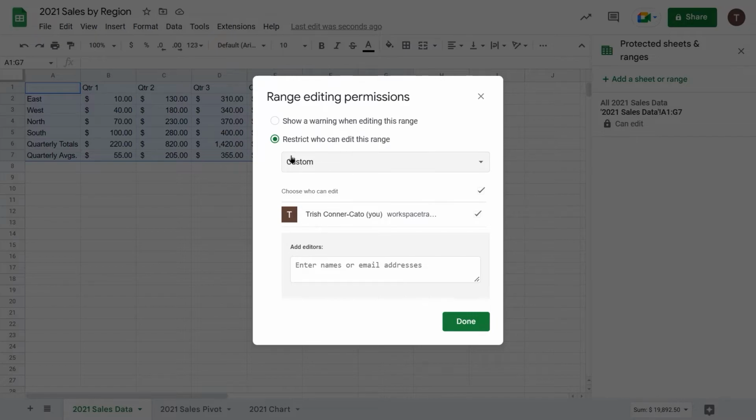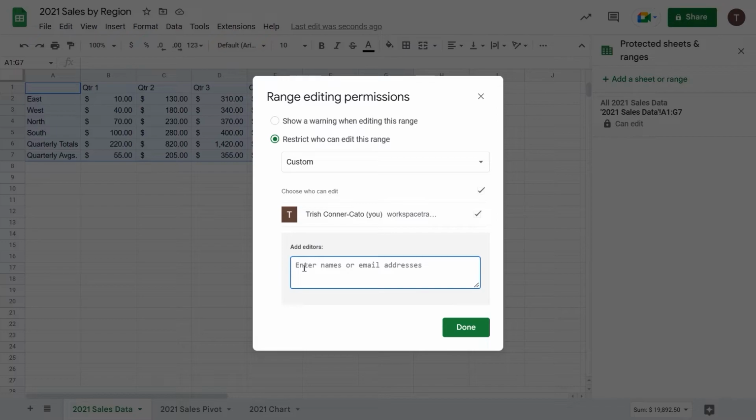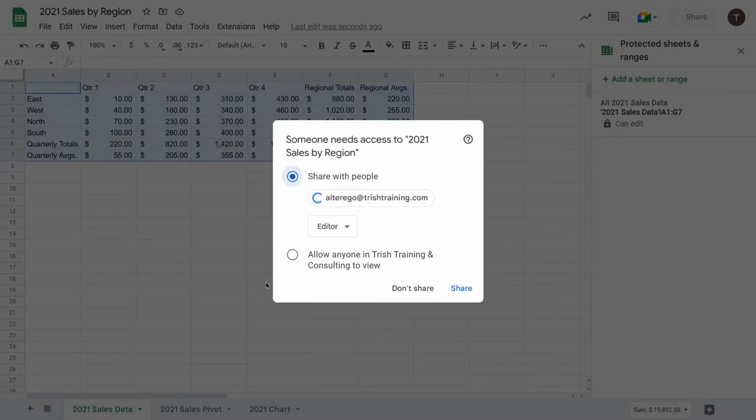So I can edit it. And down at the bottom, I'm going to add my alter ego self as someone else who can edit this range. And I'm going to choose done. So now it's giving me this pop-up that someone needs access to this. So I'll go ahead and share.